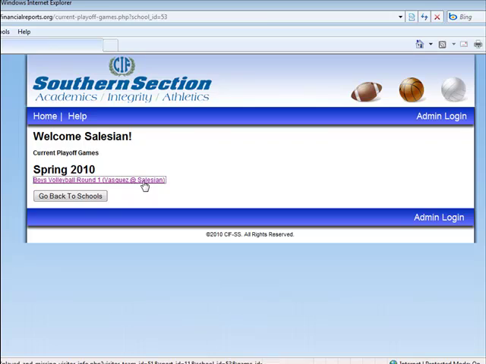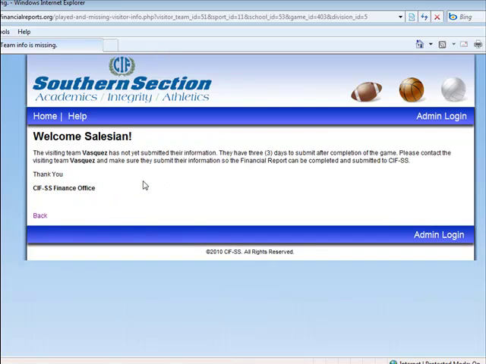Now you'll notice coming to this screen that it says that Vasquez has not submitted their information yet. They have 3 days to submit after the completion of the game. Therefore, we're instructing Salesian to communicate with Vasquez to make sure that they submit their visitor information. So Salesian, if they were to log in, would not be able to move forward until Vasquez has taken that action. The object of this is to encourage communication between the schools, as this has, in many cases, been a bit of a challenge in years past.